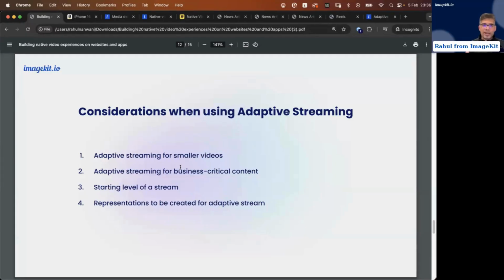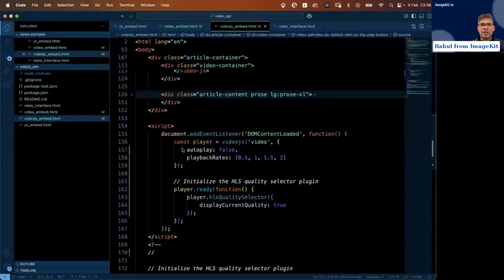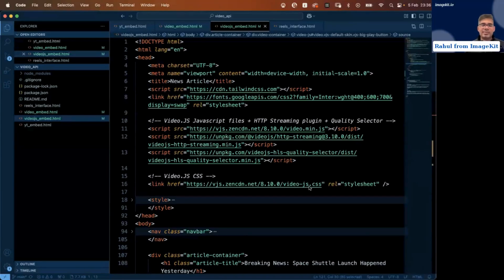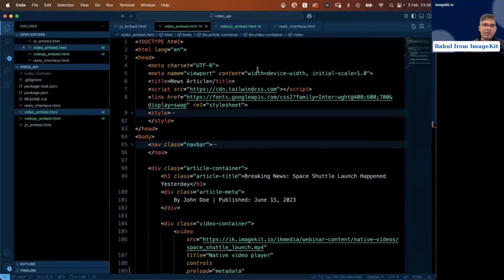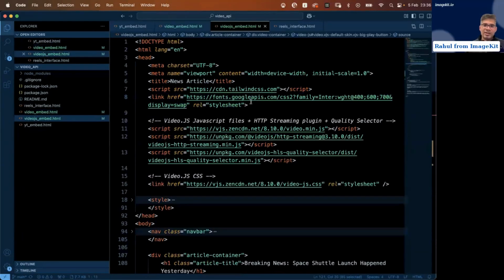Because to accomplish adaptive streaming, we did see that we need to load some extra JS files, some extra CSS files on our page, which is not the case with the native video tag. We really don't need to load anything specific to the video. These are just CSS files for beautification. So if it's a really short file, you may want to do away with loading a video player for adaptive streaming.